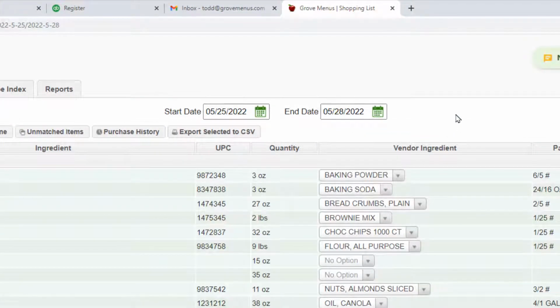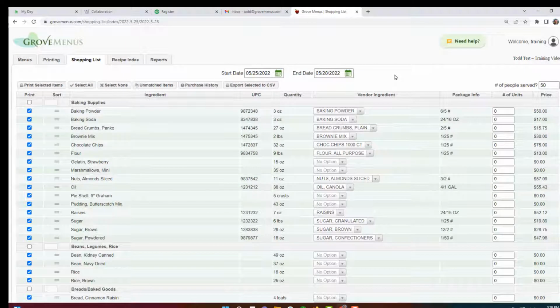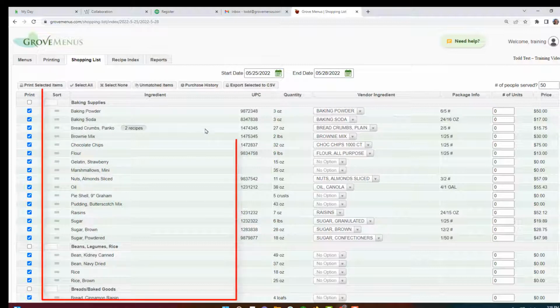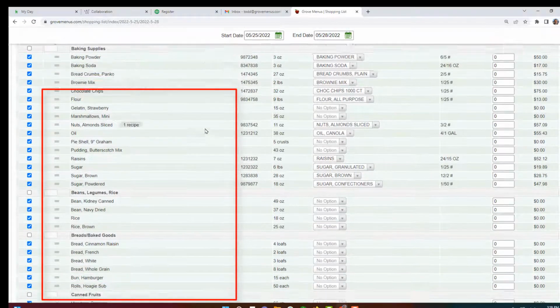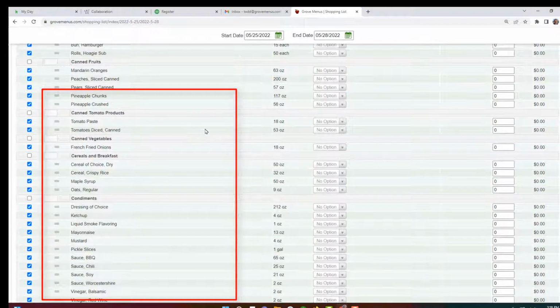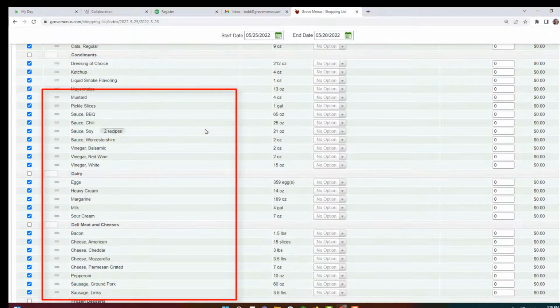So now what the program's going to do is it's going to go look at your menu, your weekly menu. It's going to look at your always available menu and your forecast numbers. Now the list below is giving you all the ingredients you need for that date range. And so looking at the columns here, you have ingredients, and these are alphabetized. There's baking supplies and canned fruits and condiments and so on.